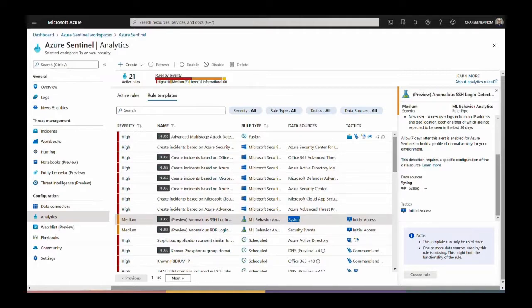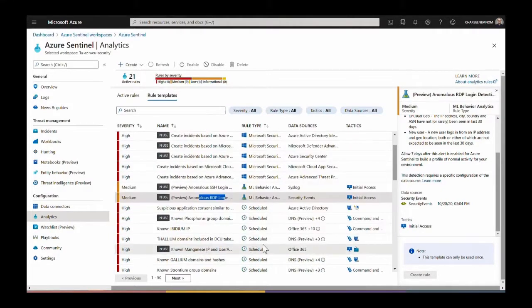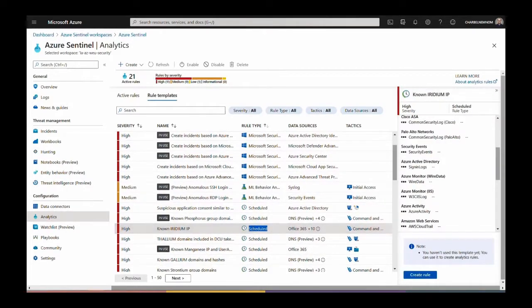The same rule for RDP machine learning detection and a few others in the pipeline that Microsoft is currently working on. And the last type of rule that's available here is what we call the scheduled query rule. So this is your typical SIEM rule where you have a query that runs every X number of minutes against so much data and alerts if something is triggered inside of that query. So this is the first demo.